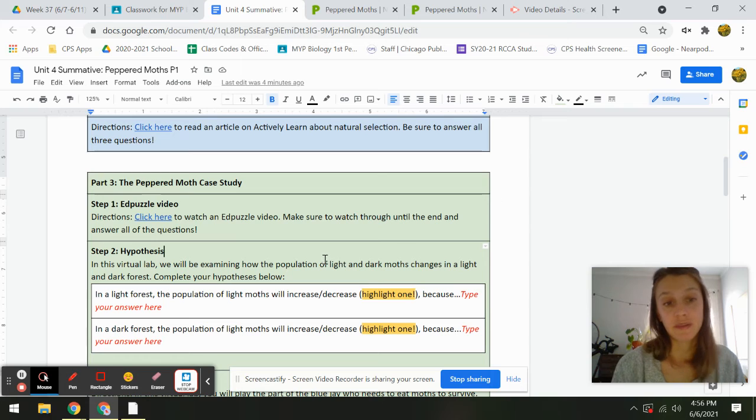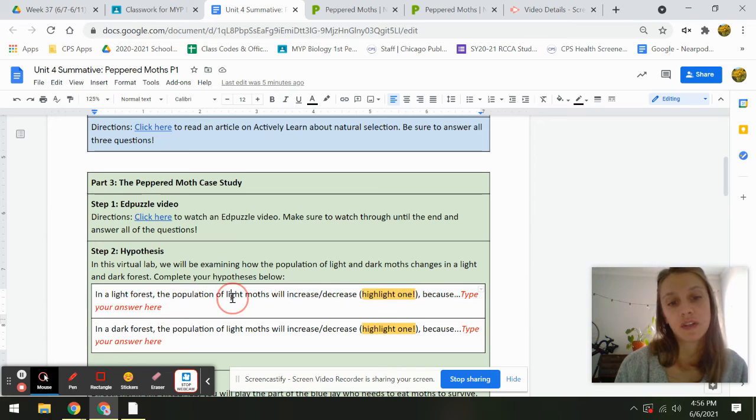Now, using that information, you're going to formulate a hypothesis. So in this virtual lab, we're going to be looking at how the population of light and dark moths changes in a light and dark forest. Complete your hypotheses below. So we have 2 hypotheses. In a light forest, the population of light moths will increase or decrease. You're going to highlight one. And then make sure you give me your scientific reasoning, so your because.